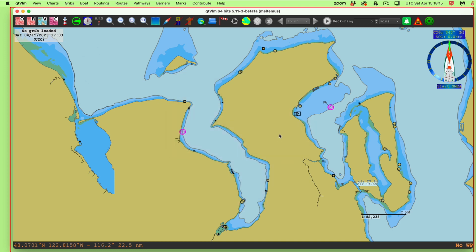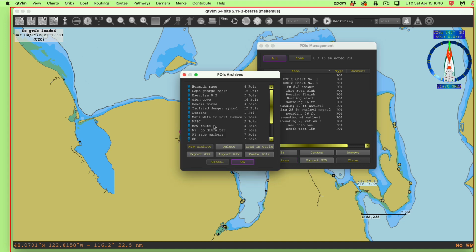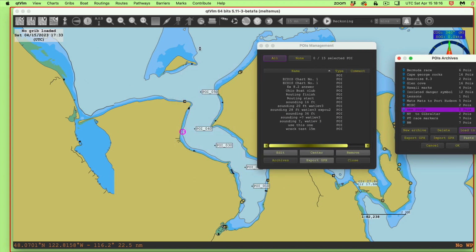They're deleted. Now I'm going to go back to Command M, and then go to the archive. I go to the new route, and it just says load into qtVlm. So I hit that, and sure enough, that puts them all right back, loads the waypoints in there. It's not putting the pathway back in there. There are other ways to save a pathway. Here, all we're doing is the marks.